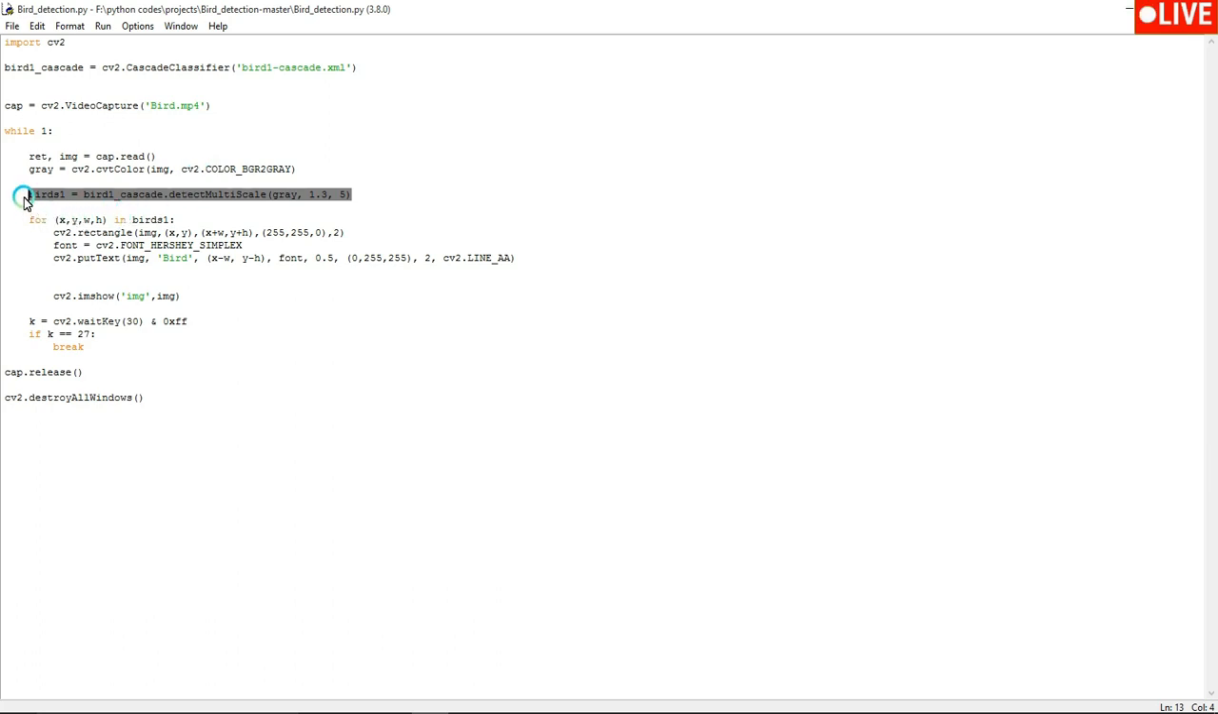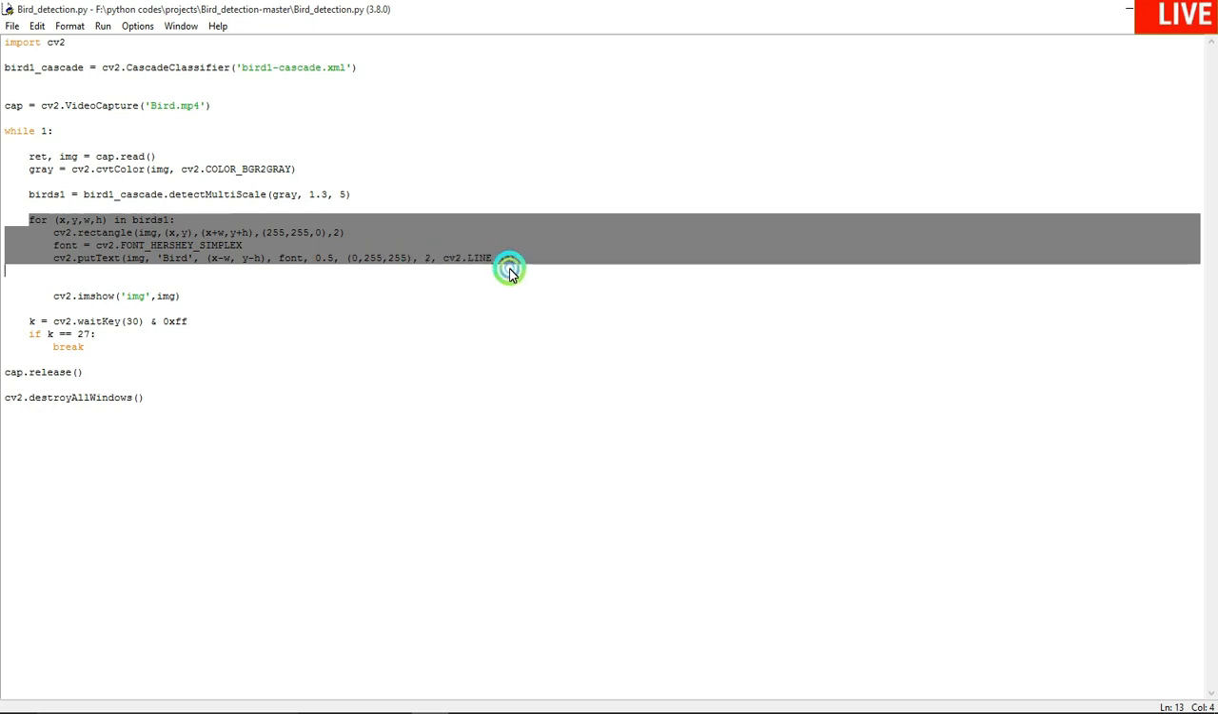Okay, so if it detects a bird, it will automatically draw one rectangular box over that bird, and along with that it will display one text. That text font size is 0.5 and the font name is Hershey Simplex. I am using that. For that, I am using these lines.